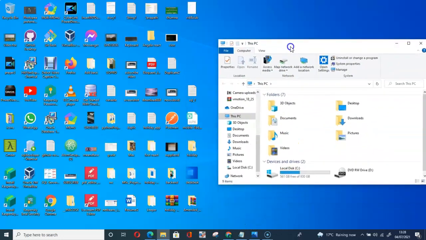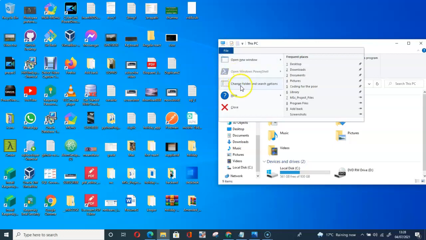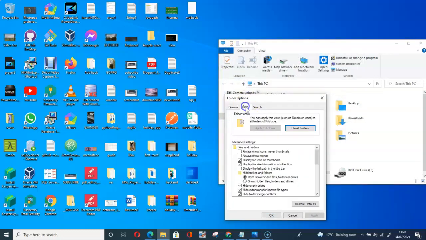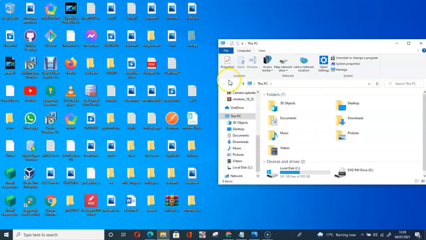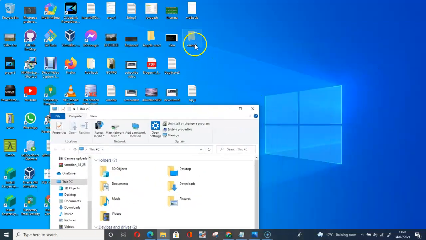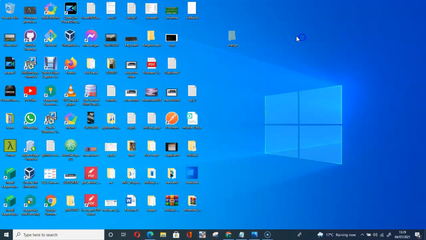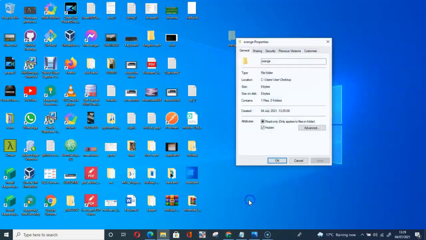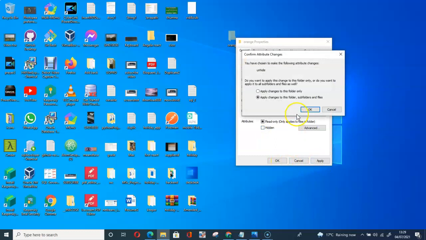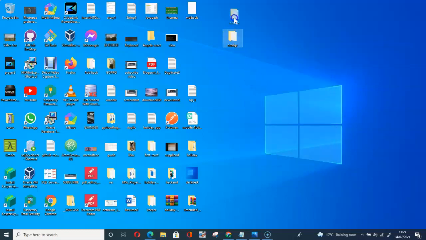If it doesn't come out the first time, do it the second time. File, Change Folders, View, Show Hidden, Apply, and OK. You can see we have it up here. So you can see we have it here, but the color is faint. So what you have to do to remove that is to right click on it again, go to Properties, then remove this Hidden under Attributes, Apply, yes, OK, then we have it back.